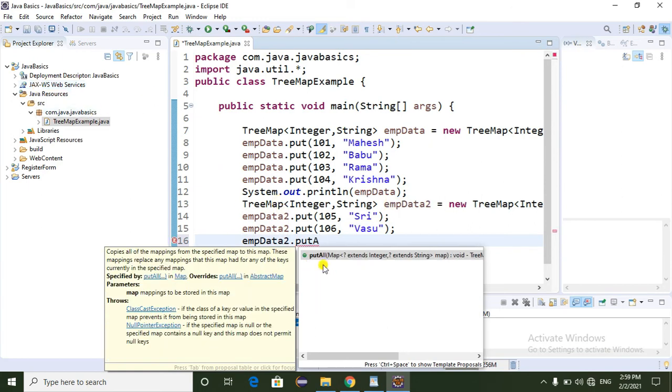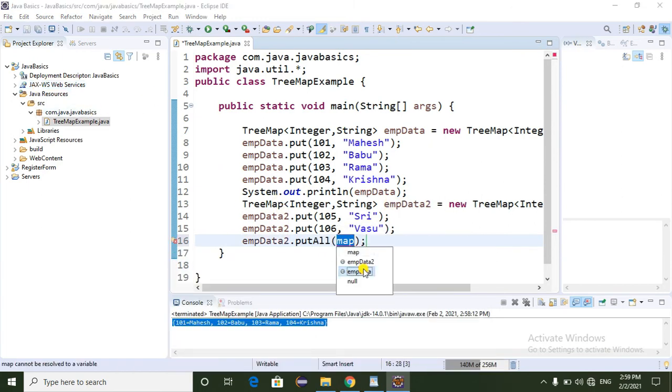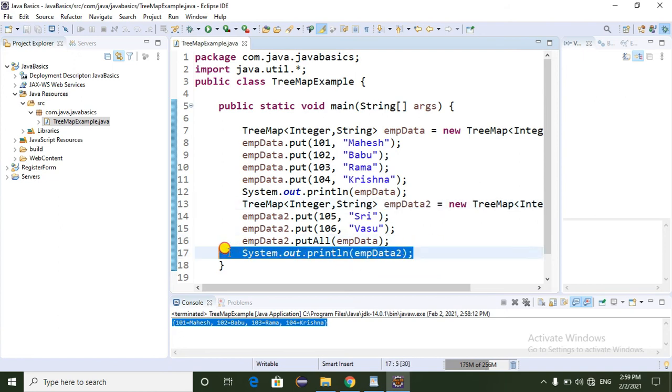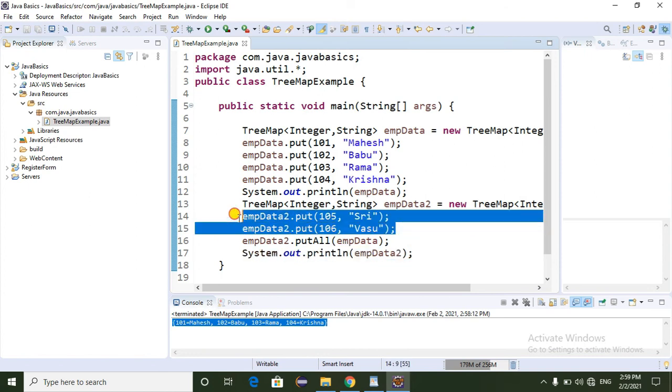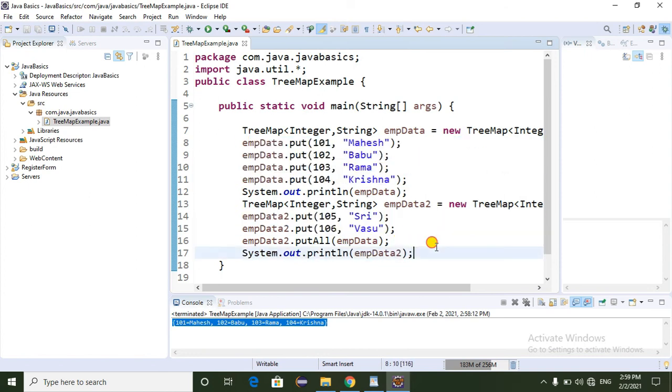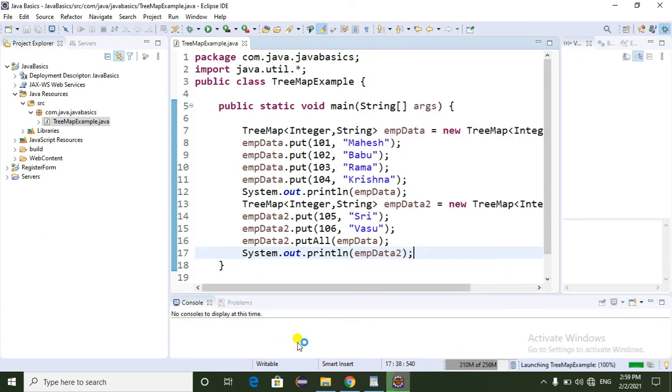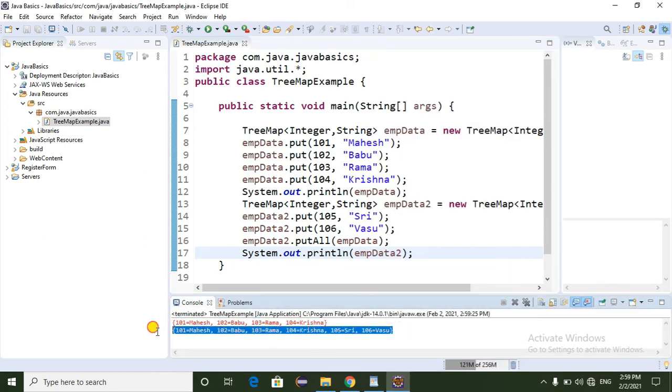empData2.putAll. Here I am passing the empData object. Now I am going to print empData2. Here it will display both this data and this data. Totally it should display 6 elements. So here we can see 6 elements are printing.